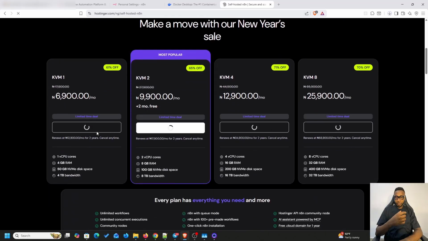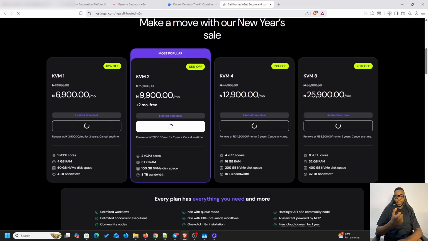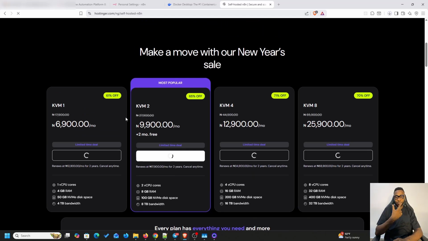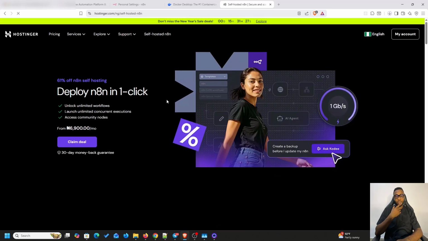But if you scroll down, they have other plans, the KVM2. This is the one I'm actually using, the KVM2, the 9,900 per month plan. There are other more expensive ones, 12,900, 5,900. So depending on what suits you the most, you can go for it. But if you want to start off very cheap, you can start with 6,900 for a month and see how well it goes for you.